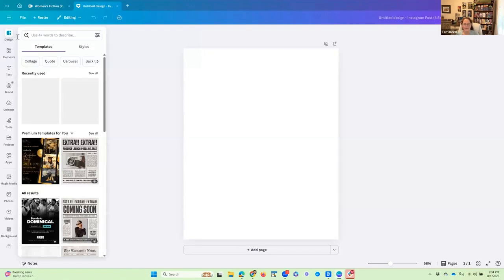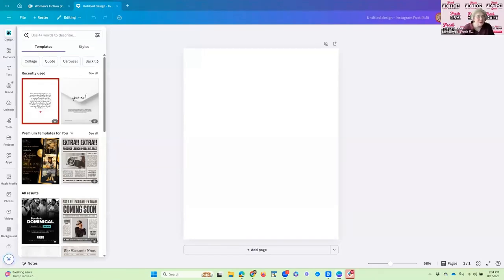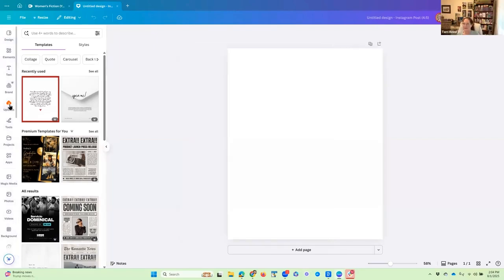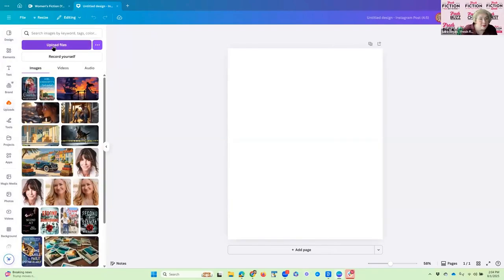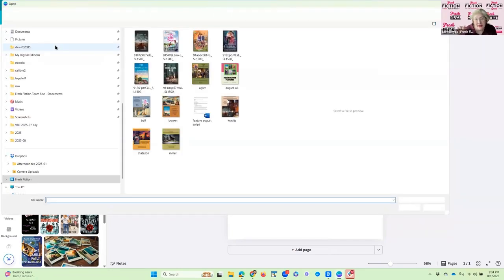It tells me I can use templates. It says you want to do templates, designs, blah, blah, blah. I'm like, no, I'm going to do this from scratch. So the first thing I need to do is click on uploads. Then I click on upload files, and then I find where I had saved the cover on my hard drive.